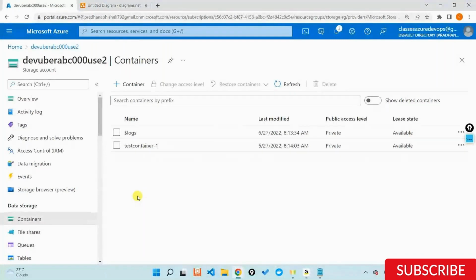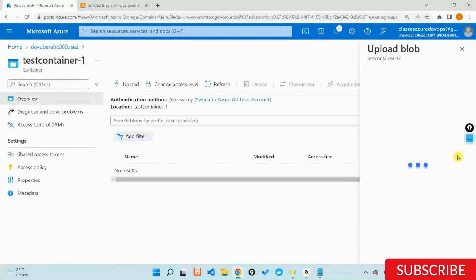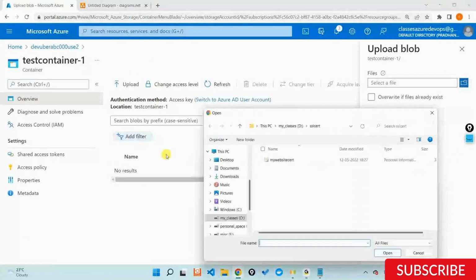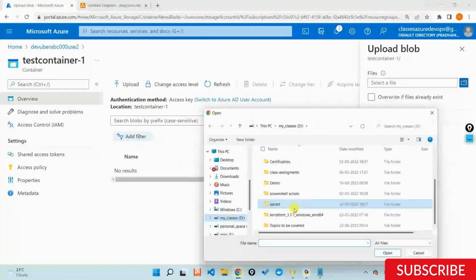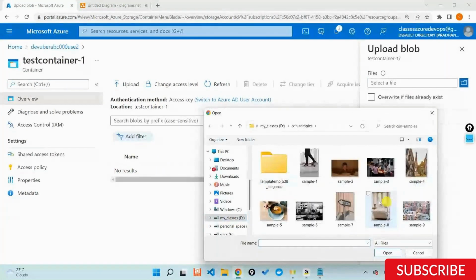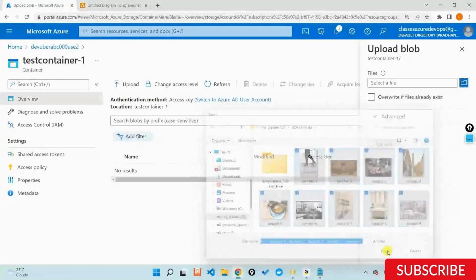So I'll go to the container. I'll say upload. And I'll select the files out here. Again, let me go into that same demo that we had, multiple files that I had. I'll just select everything. And I'll say open. And I'll say upload.